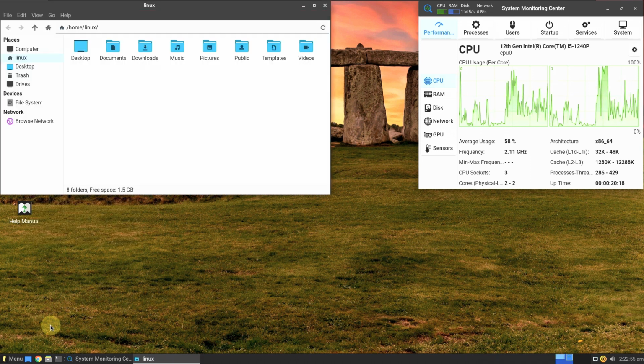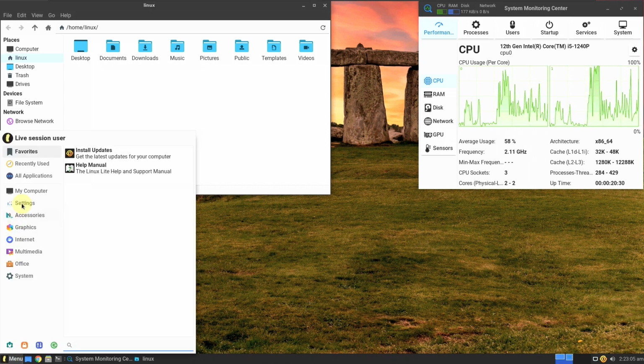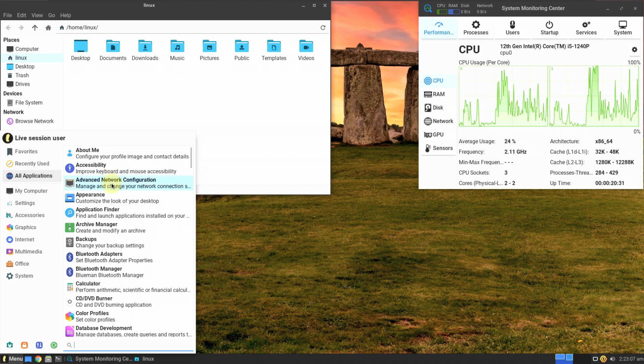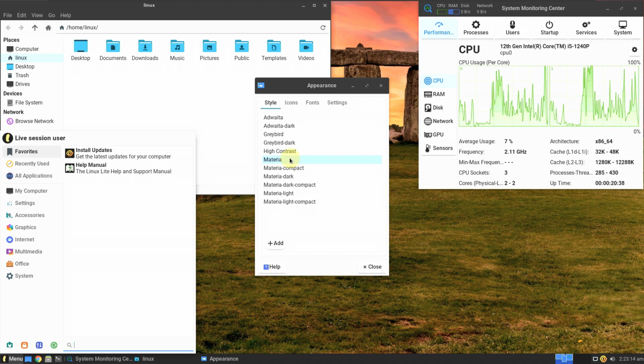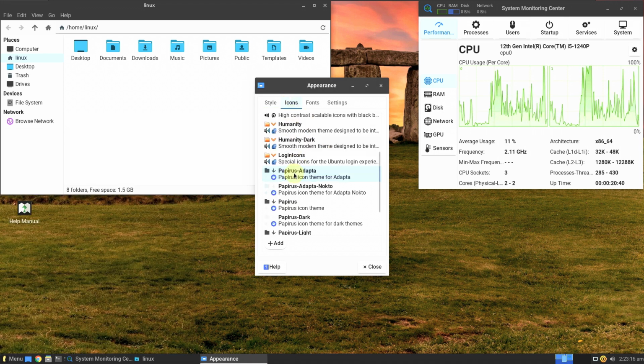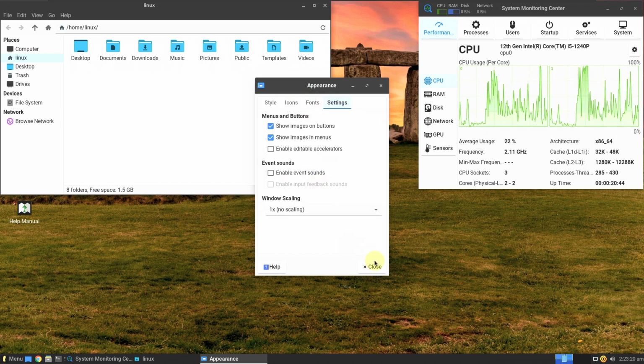Let's open a bunch of apps and see whether it will handle smoothly, because without opening apps it was a bit of lag and delay. So let's try it by opening a bunch of apps and see whether it will handle it well or not. Let's open appearance. There was a theme change here, Materia. This is a new theme, I guess. They mentioned that. Icon Papyrus. Font settings.